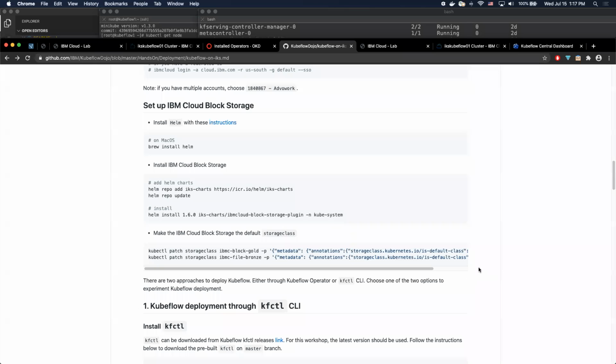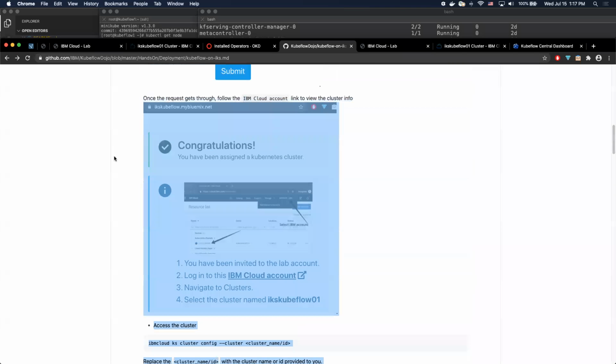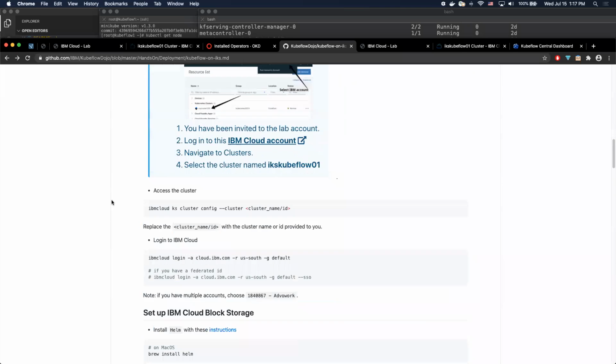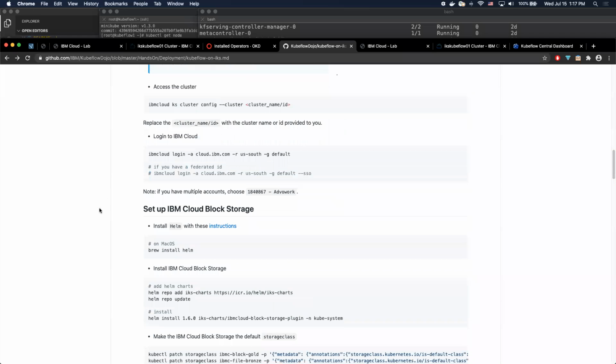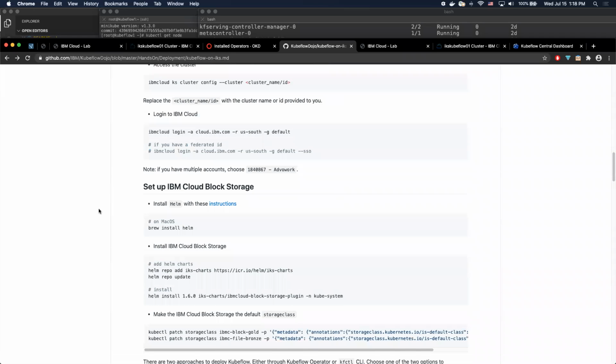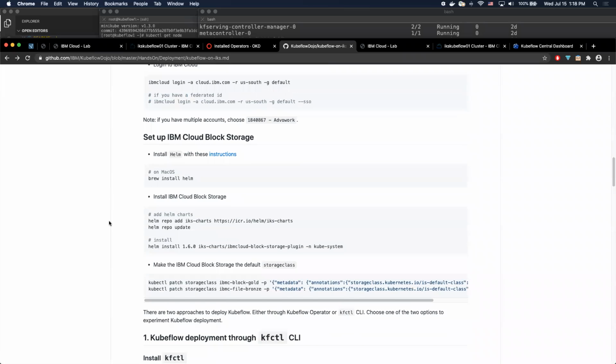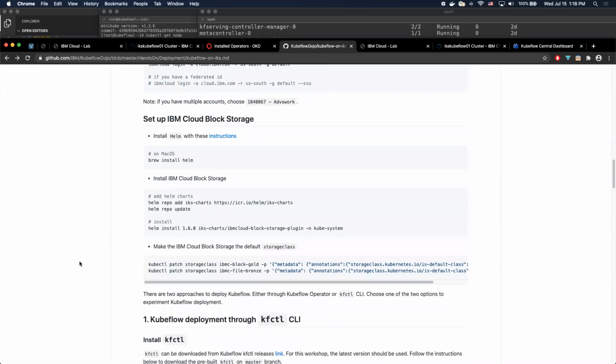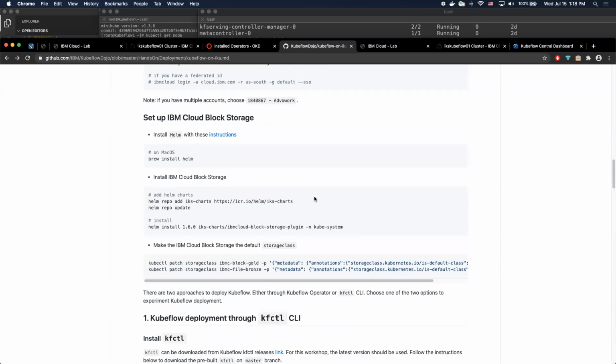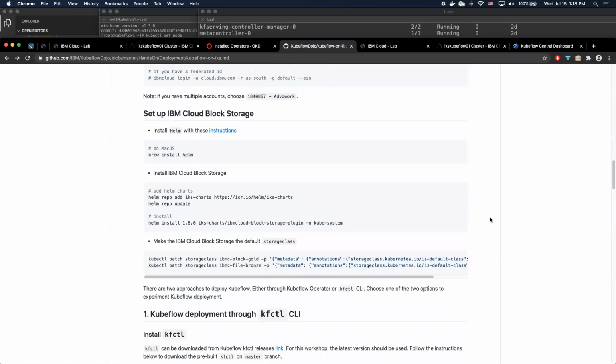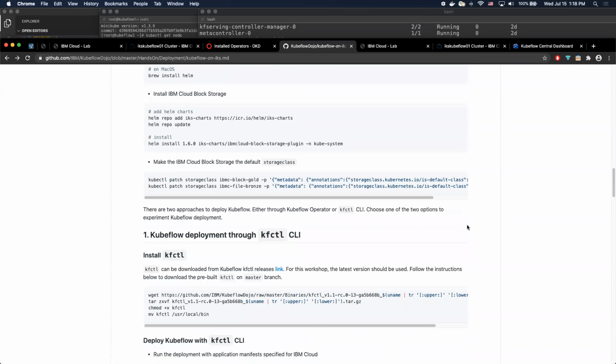So up to here, this is all the preparation for the IBM Cloud clusters for the Kubeflow deployment. If you are on Minikube or on another cloud cluster, you probably don't need to go through these steps, given that you have access, right? And then we will start to do the deployment of Kubeflow. And there are two approaches to deploy Kubeflow, either through the Kubeflow operator or the kfctl CLI.